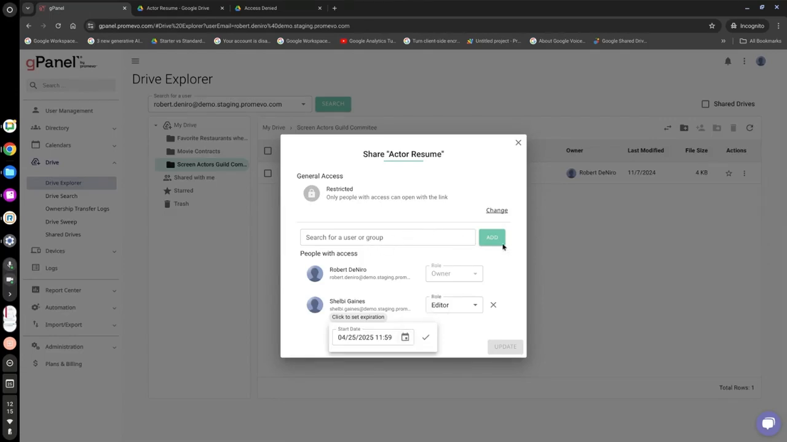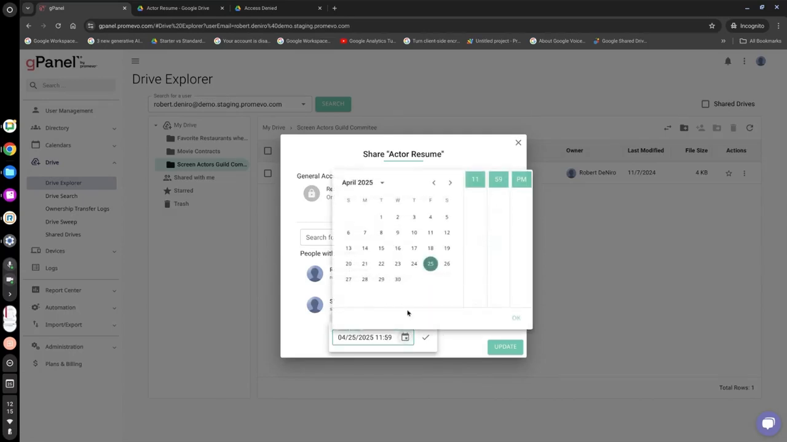You can come in, add your HR group, and give them editor access, or perhaps they only need to be able to view that document for a month. You can give them viewer access and then set the expiration date for a month, and even a time. You can get that granular with the time. So that's something that is really helpful too.